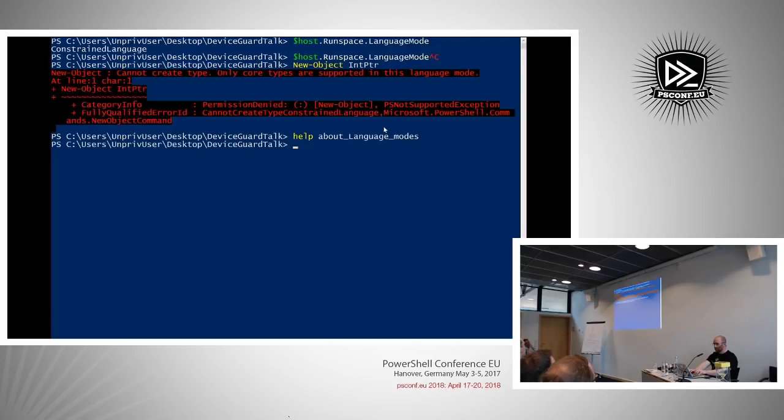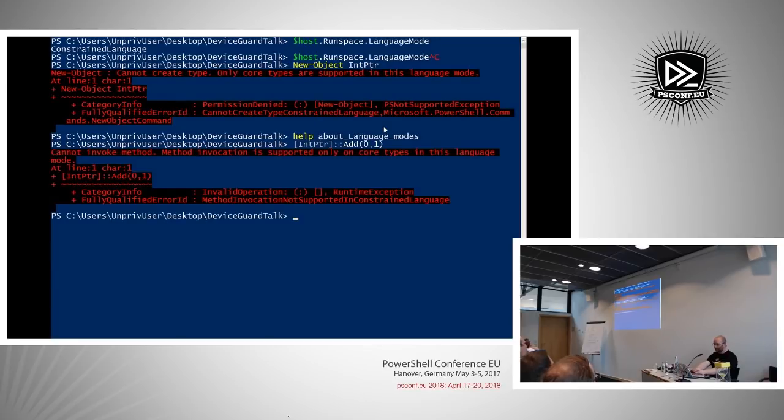Well, you can do that yourself. And there's really good documentation on all the language modes. The most documentation revolves around constrained language mode and telling you what you can and cannot do. So here's another method that I would not be able to execute, the static add method. It won't allow it. But one of the classes that I can instantiate and call methods on is strings.